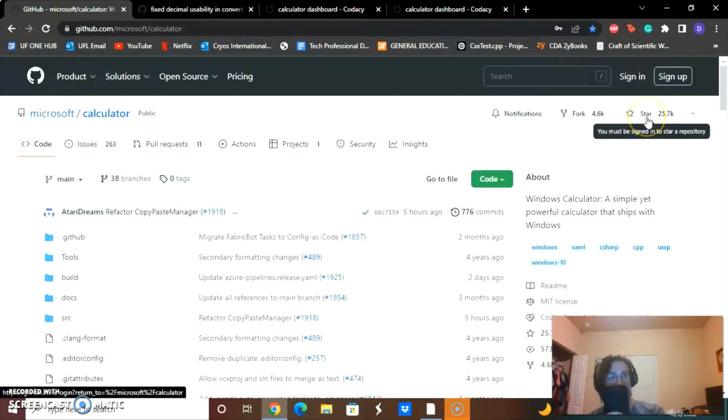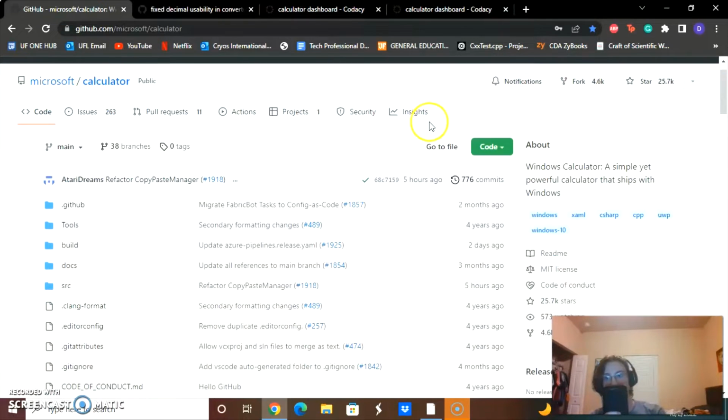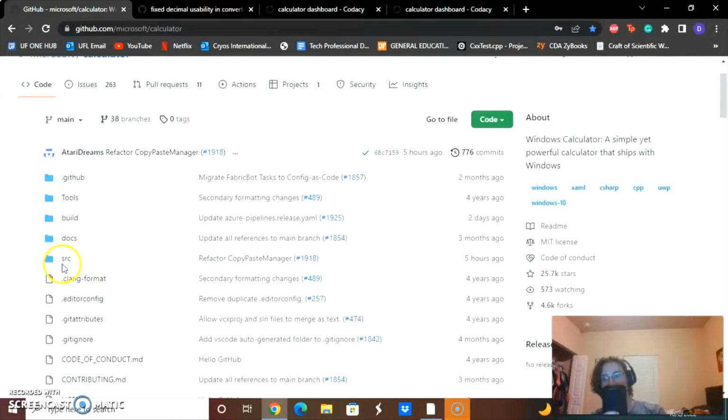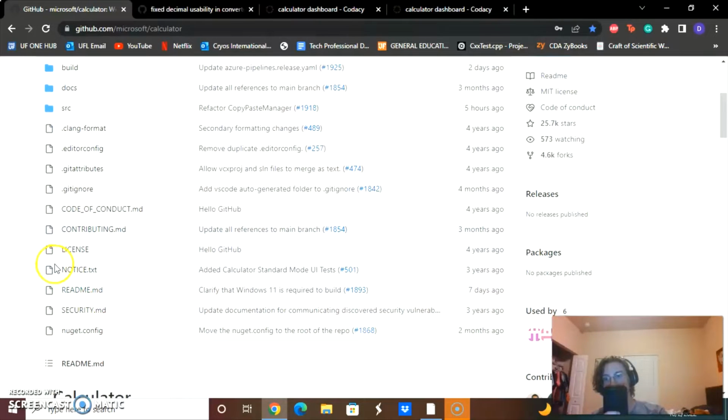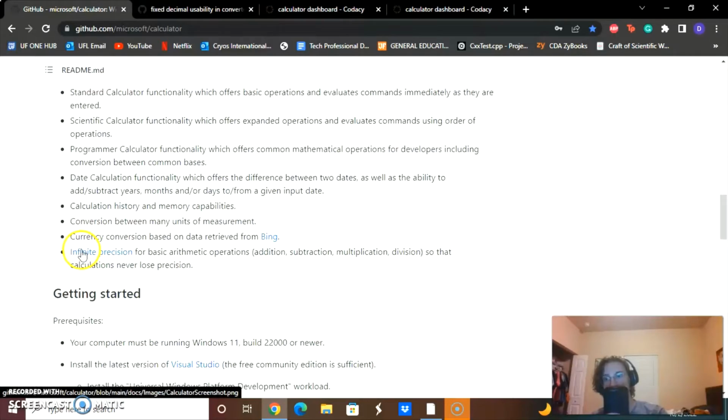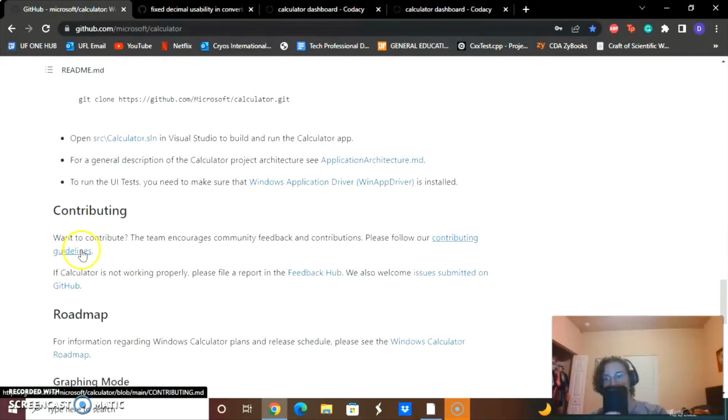As you can see, 25.7k stars and 4.6k forks. I mainly did work in the source folder, which has all the source code. Here's the contributing.md, which I followed closely to understand how to have an eligible contribution. Here's the license I needed assigned, and here's a run through of all the features and a walkthrough of how to download and set up.